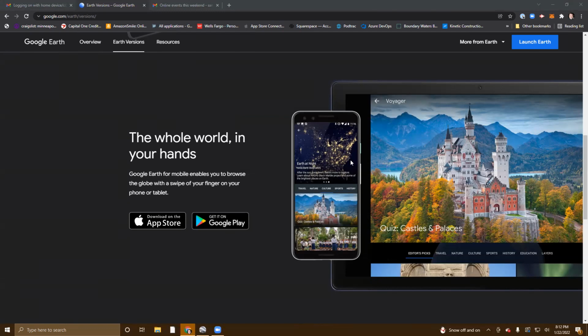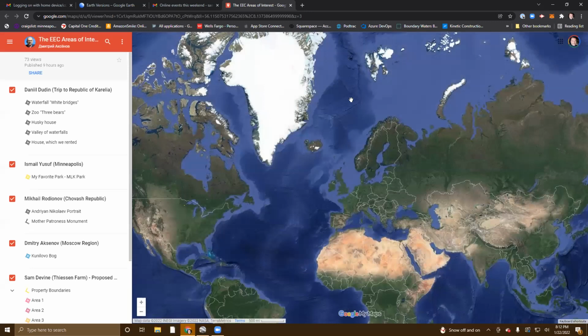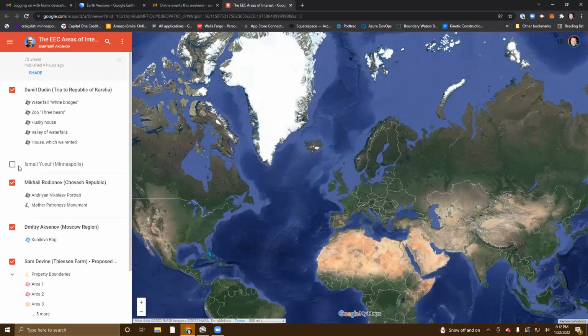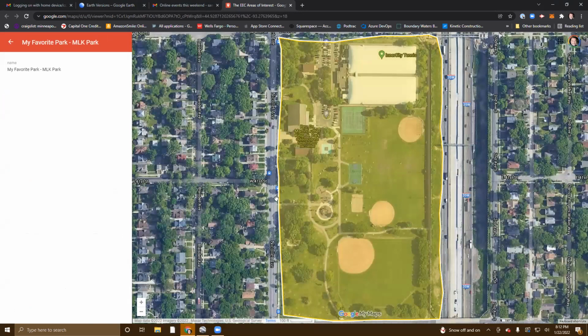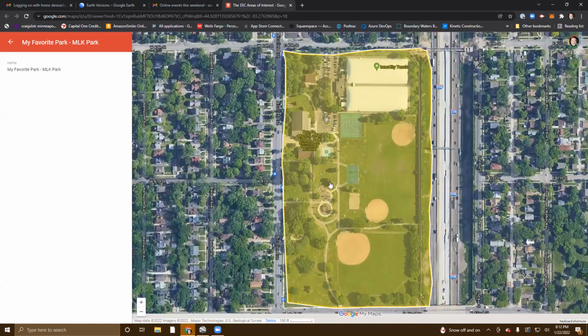So this is the link that Dima sent first. And when I opened that up, it opens up the web version right away. And now it shows me, if I click on it, it takes me right to your KML file.